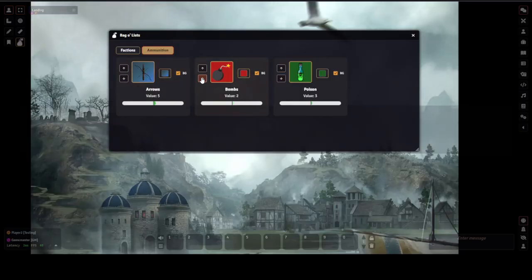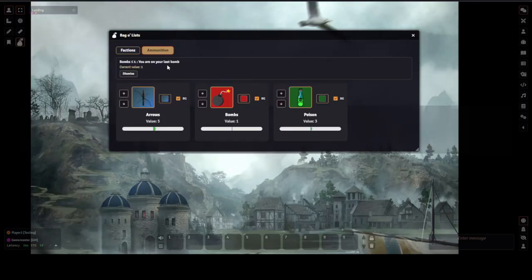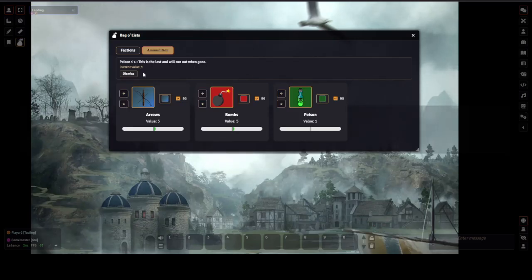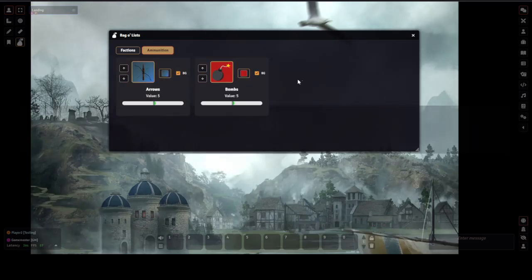You have the same thing for bombs. Again, you're on your last bomb. They can dismiss it, and then it'll persist because they can make more the next day. But then poison, because we took off the persist on 0, when it gets down to the last one, it'll warn them. You'll run out, and then when they run out, it will disappear because that was a finite resource, something that they don't have access to. And that was one of the really cool things that you can now implement with your tables.